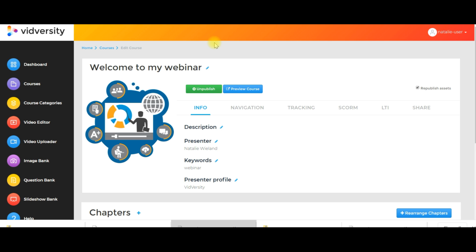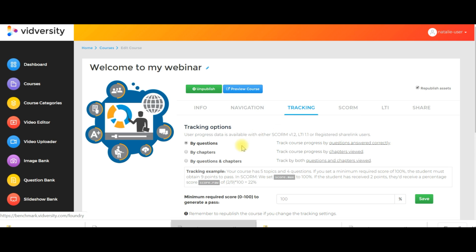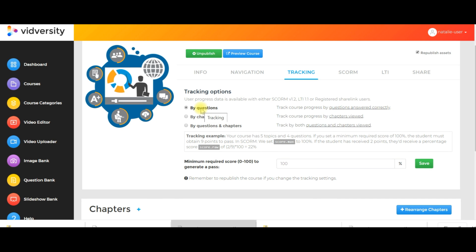Now, how do we deliver it to our students? Well, the first thing is you've got some information to complete. So under navigation, decide if you want your learners to be able to skip chapters or not. Under tracking, decide if you're going to track them by questions or chapters or a combination of both, and you put your mark in there. So if they have to get 80%, you might put that there. And then there's 3 ways to deliver.